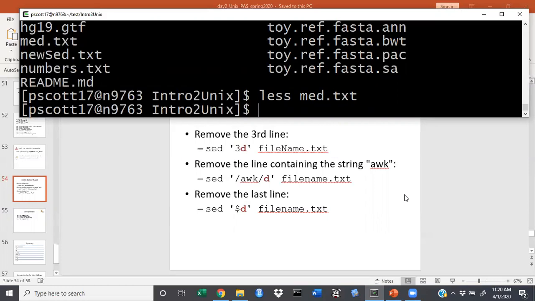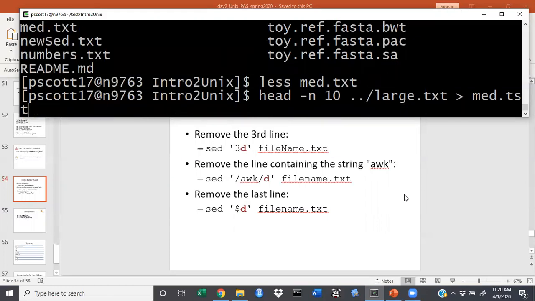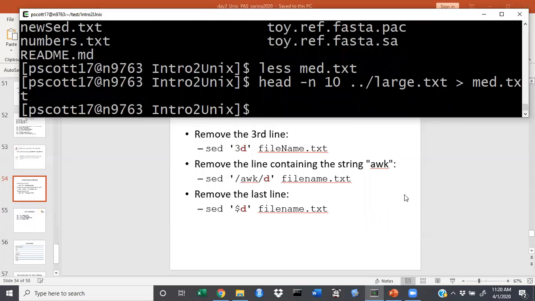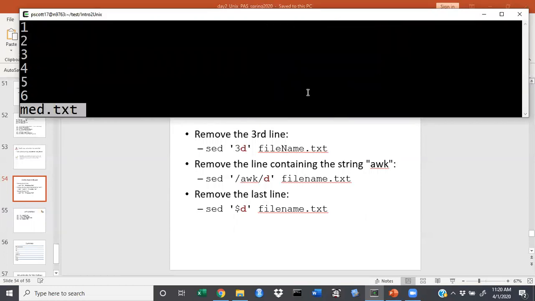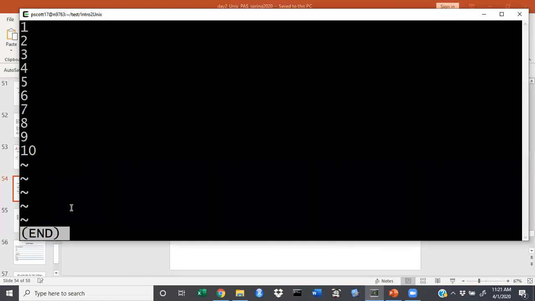And so what I did was I did head. I'll just do -n 10 so we can display the output. And if we're in Intro to Unix, back one directory, we should have large.txt, and we'll create medium.txt. So we can create that file. So if we less that, it should have the numbers 1 through 10 in it.